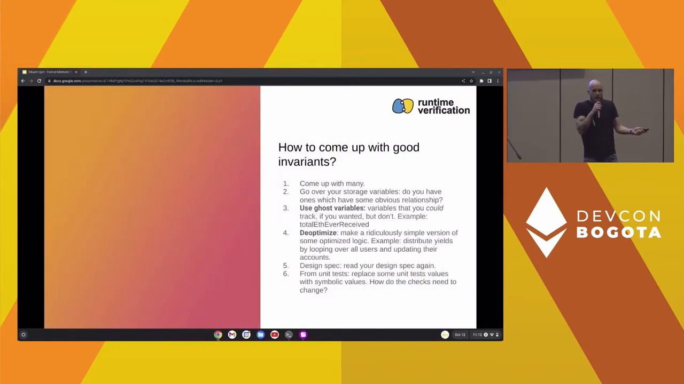That's just one invariant we came up with. We proved it, and it turned out helpful. I'm not sure if we actually found any bug on that one, but we do find bugs on those kinds of things quite often.